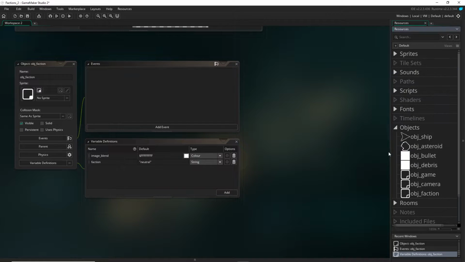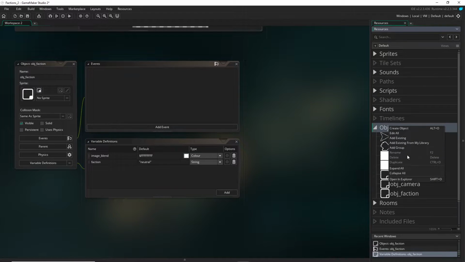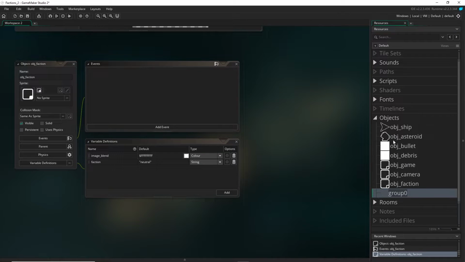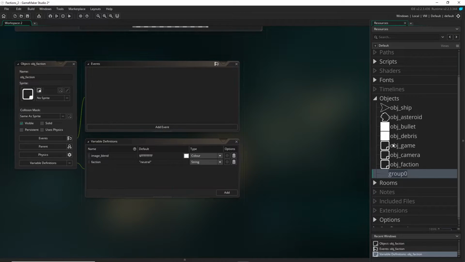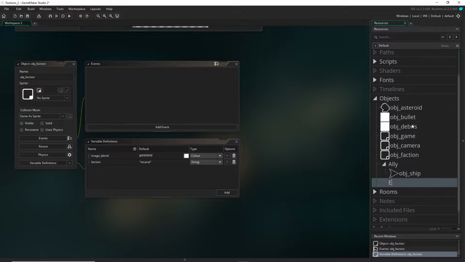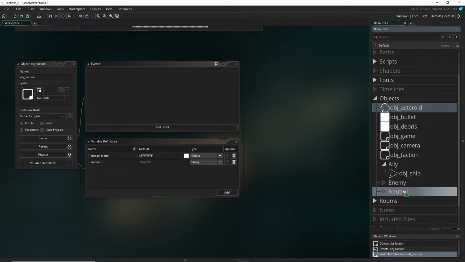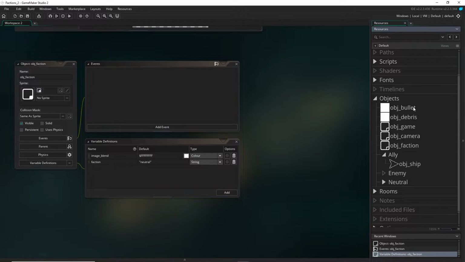All right, good. Now, I'm going to preemptively set up some groups because our object resources are about to get a little bit messy if we just leave everything here. I'm going to call the first one ally, and we can drag the ship in here, then enemy, and neutral. Let's drag the asteroid in here. We're actually going to leave the bullets unaligned. They're not going to be part of the faction system. They'll be operating on their own terms.